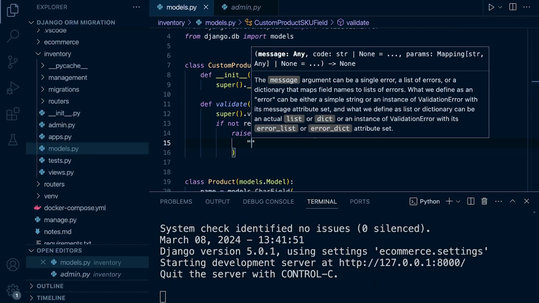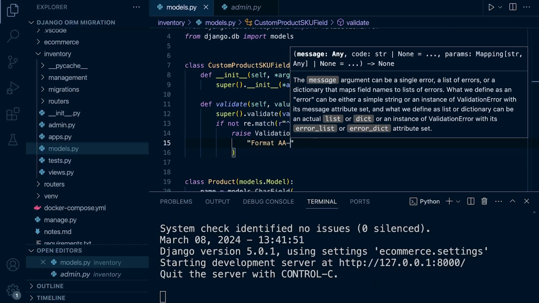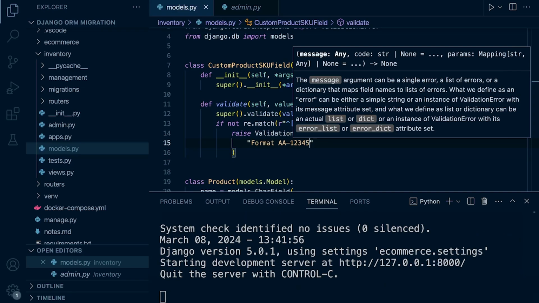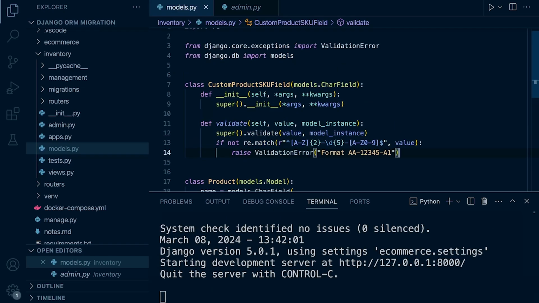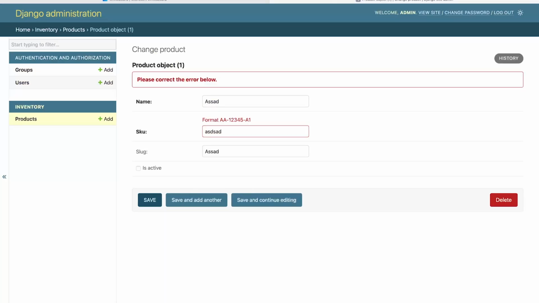So let's just define the format. The format should be 2 uppercase letters, then 5 numbers, and then letters or numbers. So that's the format that we're expecting. Let's try that one more time.